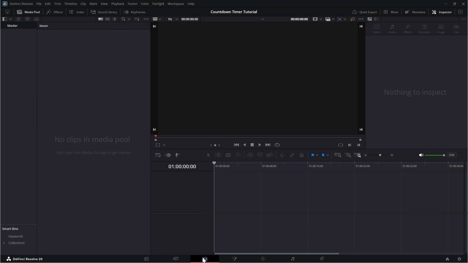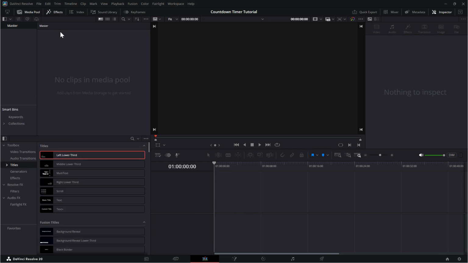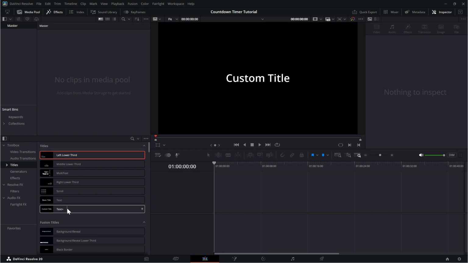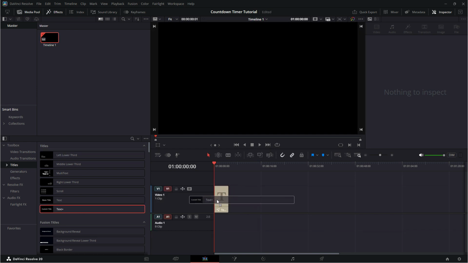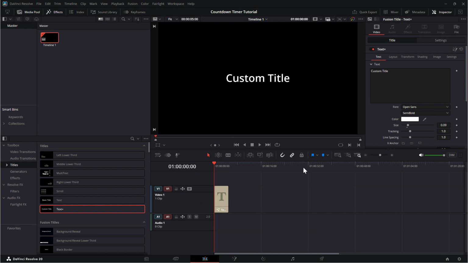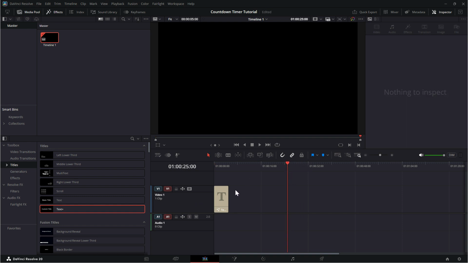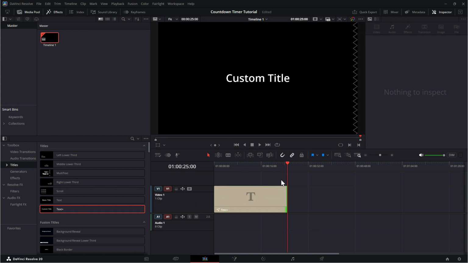Alright, so I'll start here under the Edit tab. I'm going to go ahead and open up the Effects panel and find the Text Plus effect and drag it onto the editor timeline. From here, I want to set the length of the countdown timer. I'm going to set it for 25 seconds, but you can set it to whatever length you like.